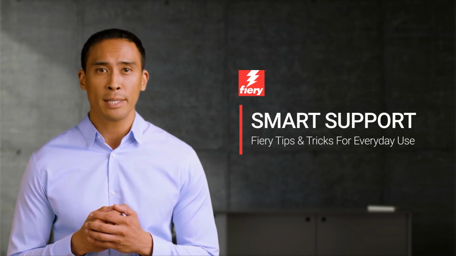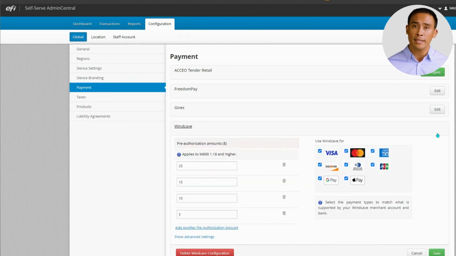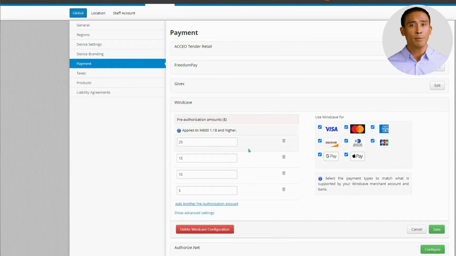So, let's get started. Open the Windcave payment configuration screen under Configuration, then Global, then Payment, and then Windcave. Now click Edit. Remember, edit the existing value to be the lowest pre-authorization amount you want to define. Pre-authorization amounts must be entered in full dollar values.